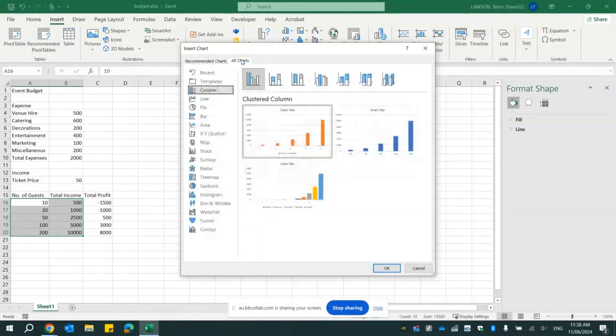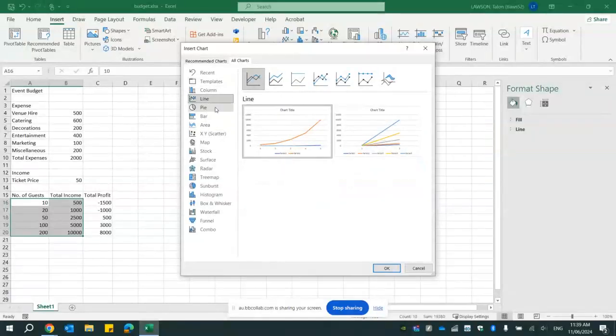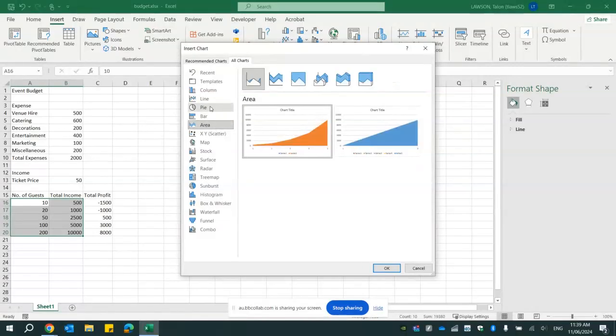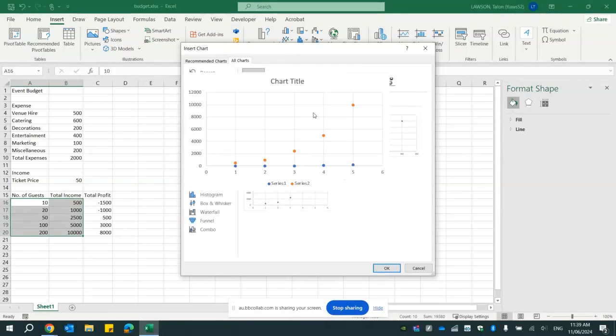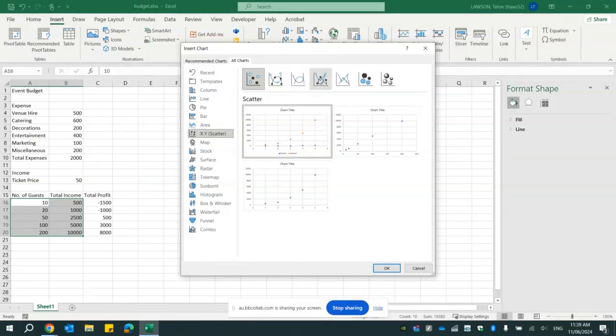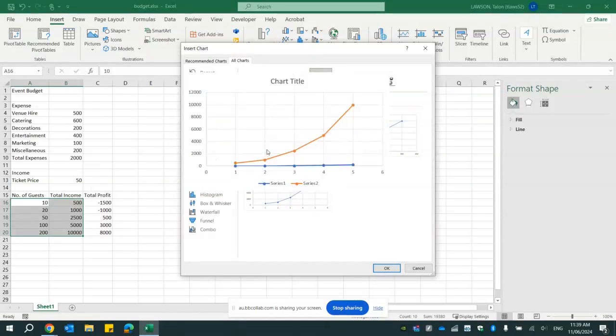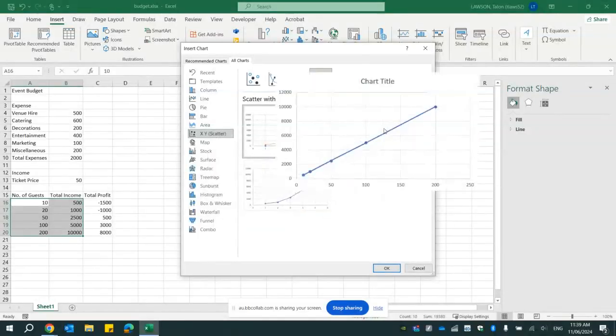If we go to All Charts, you'll see it gives us all of the different options. So you can see we've got columns, we've got lines, we've got things like area, pie charts, people like. But because we're comparing two different sets of numbers, a scatter plot is probably the most appropriate. You can change the styles along the top here. I'm going to go for the straight lines and markers. All right, and you can see it has a few different options. But what we want is this one here, which will compare the two numbers.